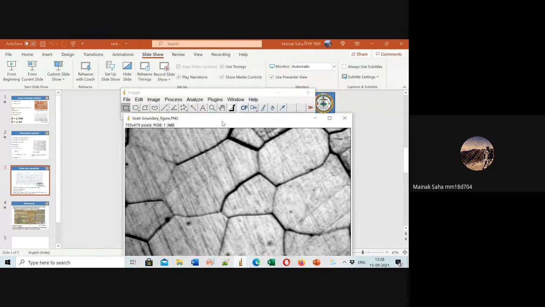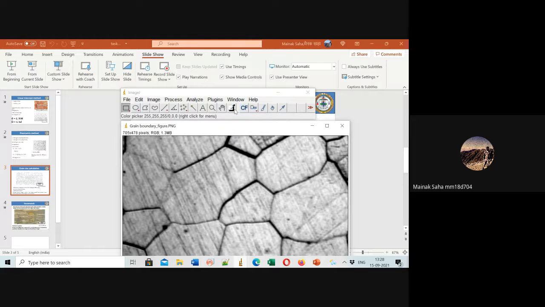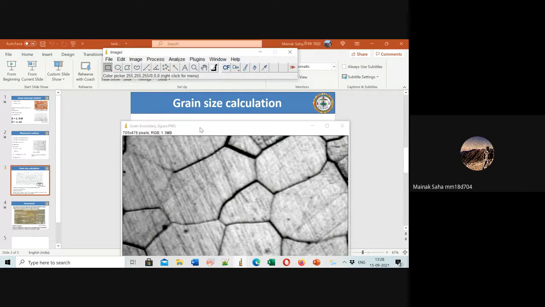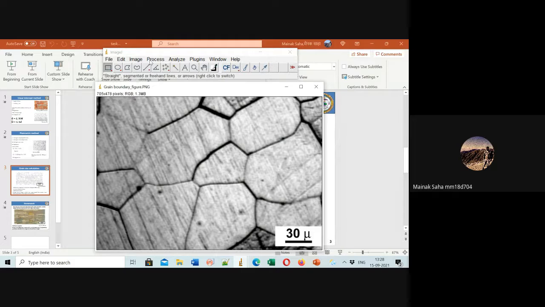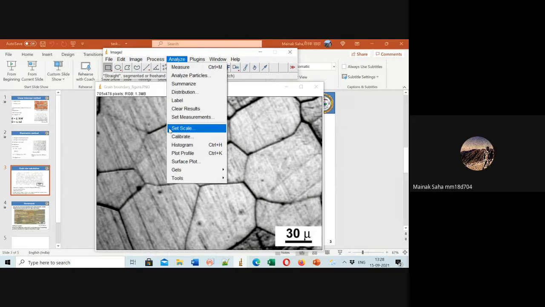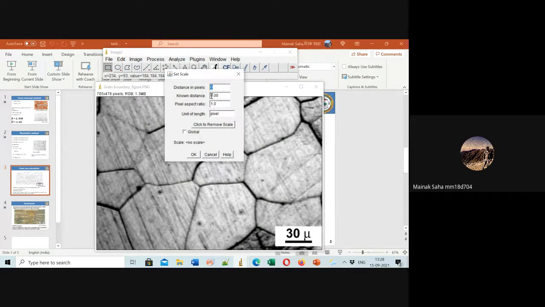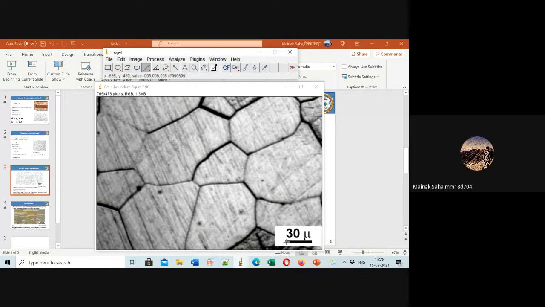See, this is a very interesting microstructure. Suppose you take this, click on Analyze, then click on Set Scale. Sorry, I made a mistake. You have to draw a line first. So just draw a line. Look at the scale bar. I am drawing a straight line equal to the length of the micron marker, the scale bar length.